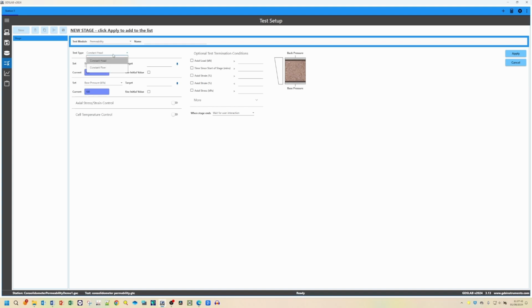So we have two main test types, constant head and constant flow. In a constant head test, we set different pressures on either side of the sample. The difference in pressure causes water to flow from the high pressure side to the lower pressure side. So setting up a constant head test, we first set the back pressure. We can control the back pressure directly or use a back to cell differential. An example would be to set the back pressure at 200 kPa and the base pressure at 100 kPa.